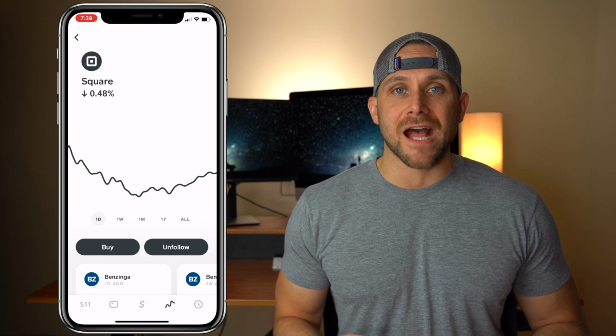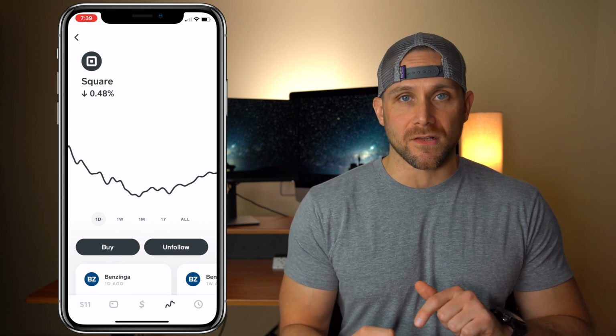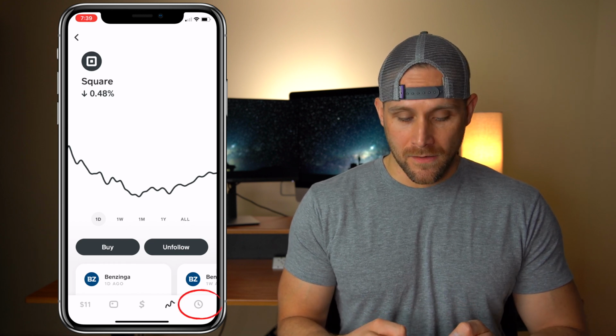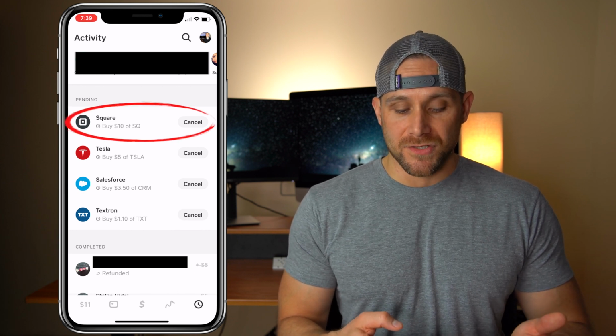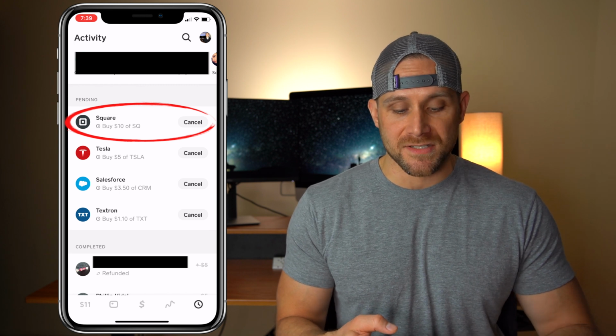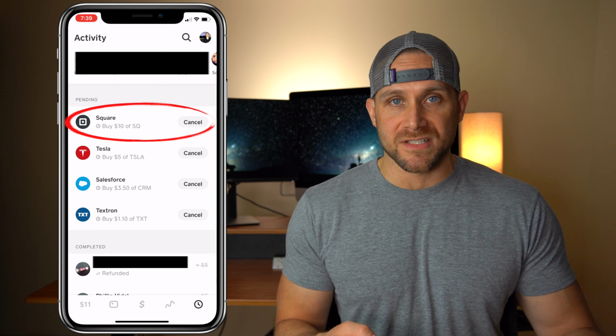If you want to see the stocks that you've placed trades for that maybe haven't gone through yet, what you can do is click that, press that clock down there to the bottom right. And this is actually going to show you all of the pending trades that you have. So as you can see, I have trades scheduled for Textron, Salesforce, Tesla, and Square. And we can actually click on each one and get a little bit more detail.